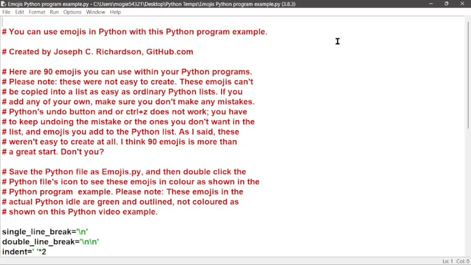I think 90 emojis is more than a great start. Don't you? Save the Python file as emojis, and then double-click the Python file's icon to see these emojis in color, as shown in the Python program example.